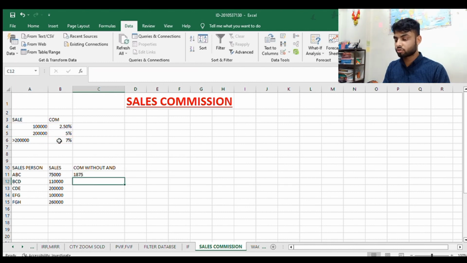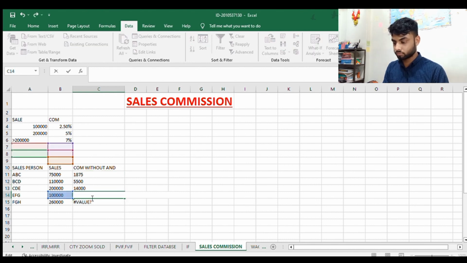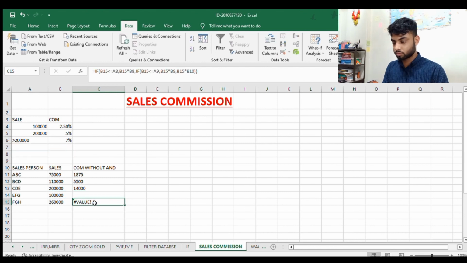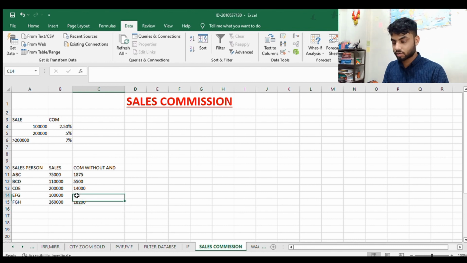So the first person's sales commission is 1,875. Then I drag it, and then also I need the other persons. So this is the way to calculate sales commission in Microsoft Excel.